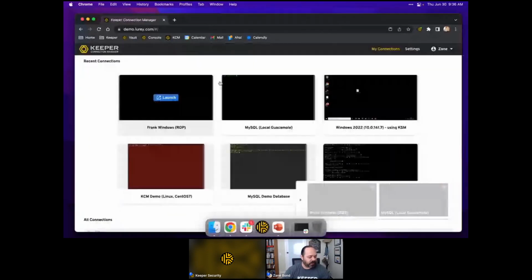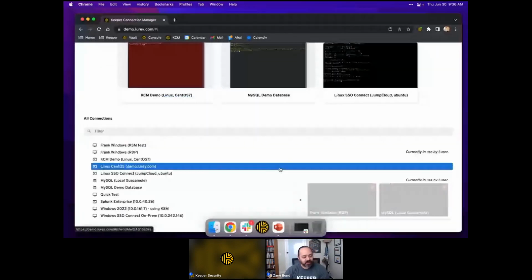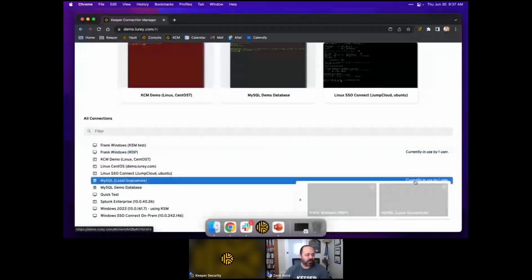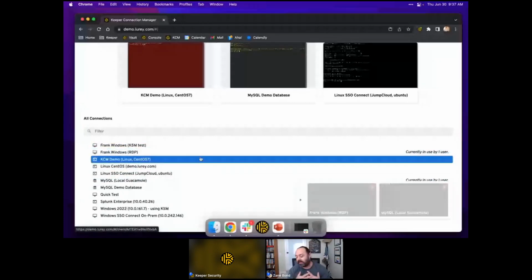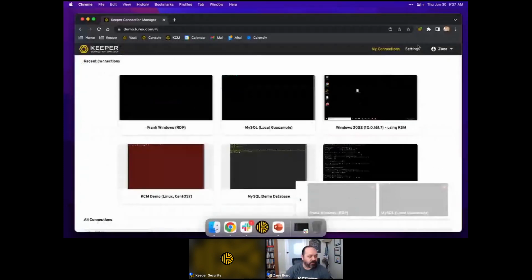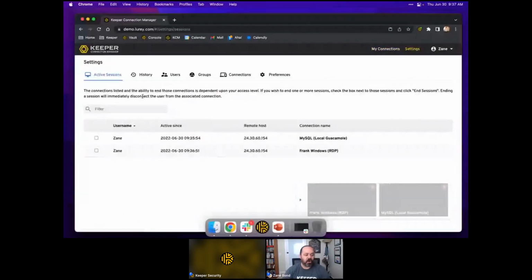So here's my list of devices. I can see it's currently in use by one user. So you have availability to see what's going on before you connect to a target. Also, if you're an administrator, you can look at all active sessions, and from here you can join the session, or if you really wanted to, you could end the sessions. So maybe somebody forgets to close it out, you have the ability to jump in to help them or kill the session if they forgot to.